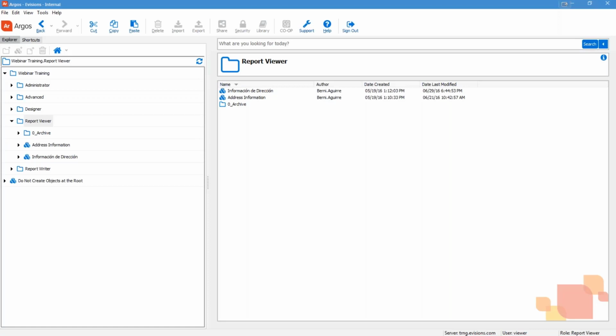Let's go through a little more of the navigation of Argos. At the top, we have the menu bar, as I mentioned, which contains standard menu items. The tool menu is where you have the option to change your password. Be sure to contact your Argos administrator for your organization's password policy before making a change.